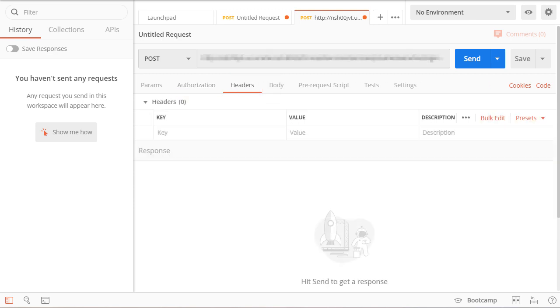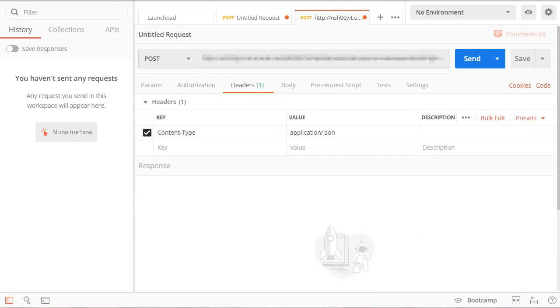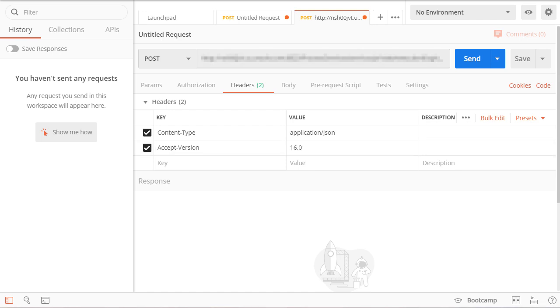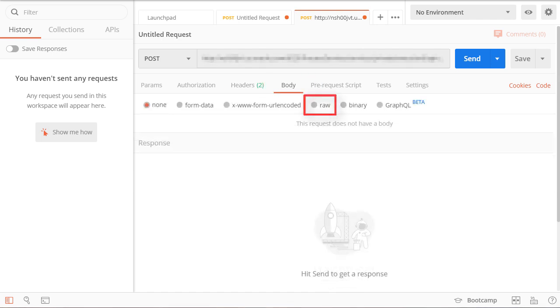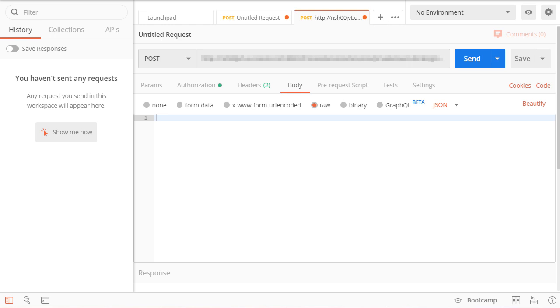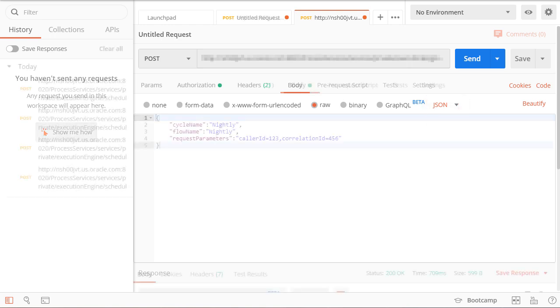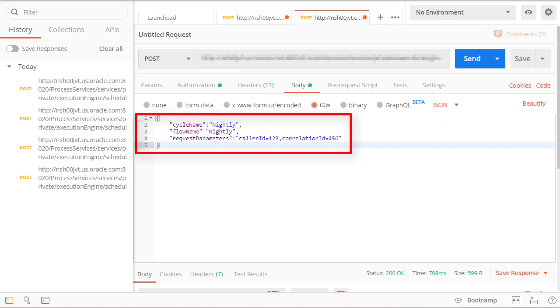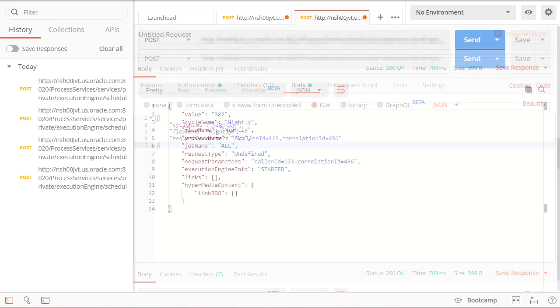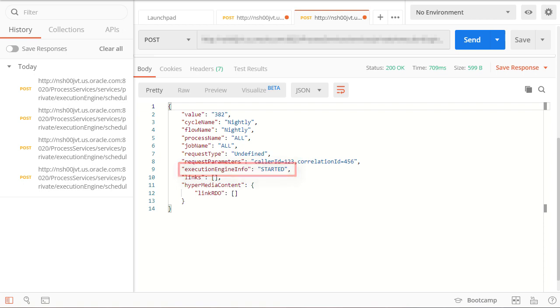Next, I'll click on the Headers tab to enter the HTTP headers. I can then click on the Body tab to set the type to Raw, and then confirm the selection of JSON in the drop-down menu. Next, I type in the values for the cycle name, flow name, and request parameters. I can now click Send. I can see the success response from POM indicating the start of the nightly cycle execution.